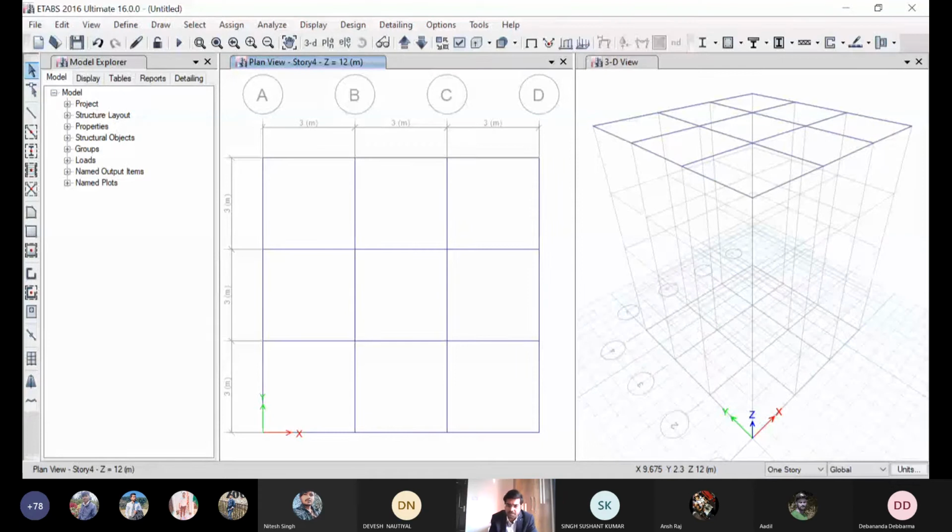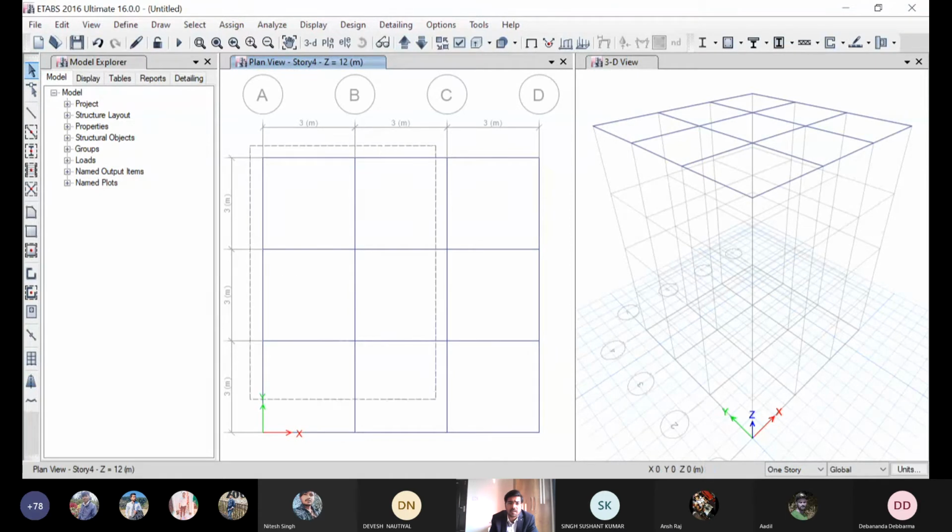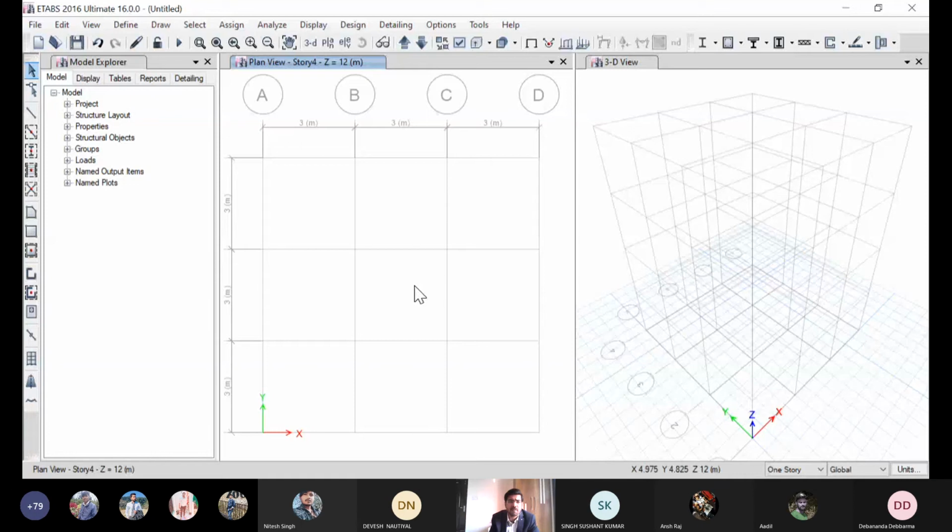So now the question comes, do we need to draw beams on every floor one by one? No. These are the arrows to go up and down. Now I am going to the third floor. Beams are not there. So this is a problem. I'll select these beams and delete them because I need beams on every floor, not just one floor. So what should I do?